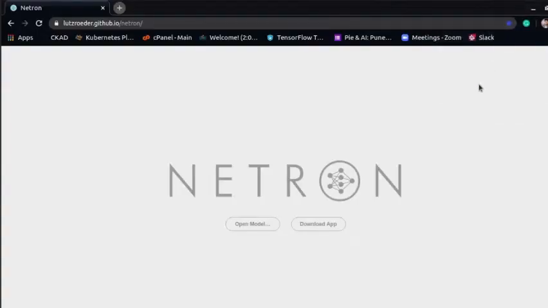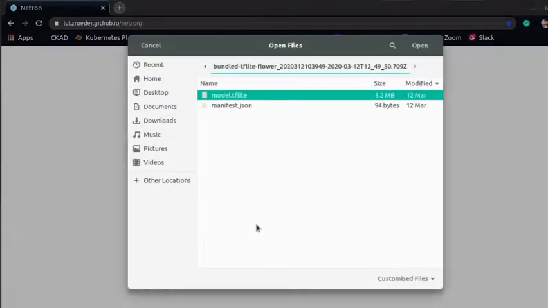So guys, let's first visualize our TF-Lite model, like what are its properties, its input shape and data type, and output shape and data type. There is one project on GitHub which is Netron. So select your TF-Lite file.